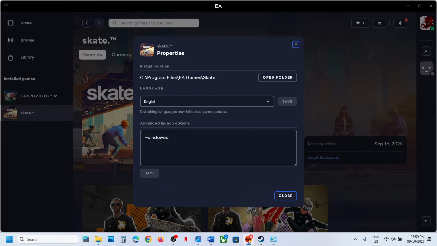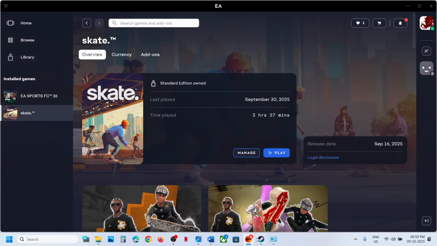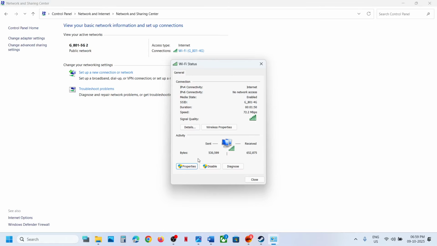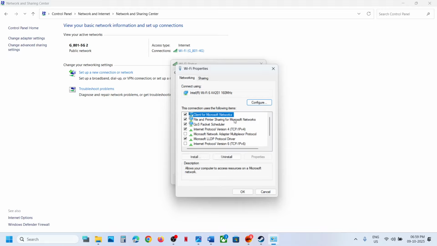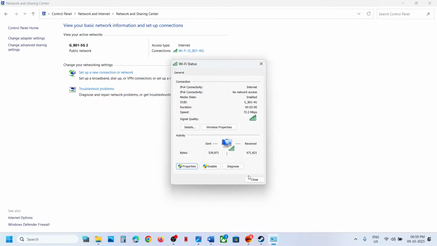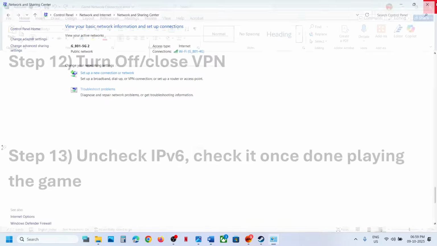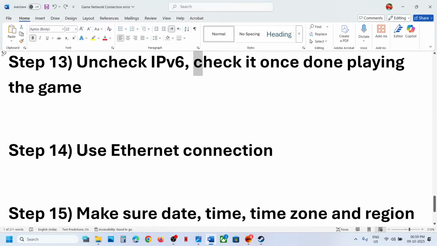game and then check. Now still not working. In that case, if it's working, then once you're done playing the game, put a check on this TCP/IPv6 once again. Now still not working. The next step is to use an Ethernet connection.